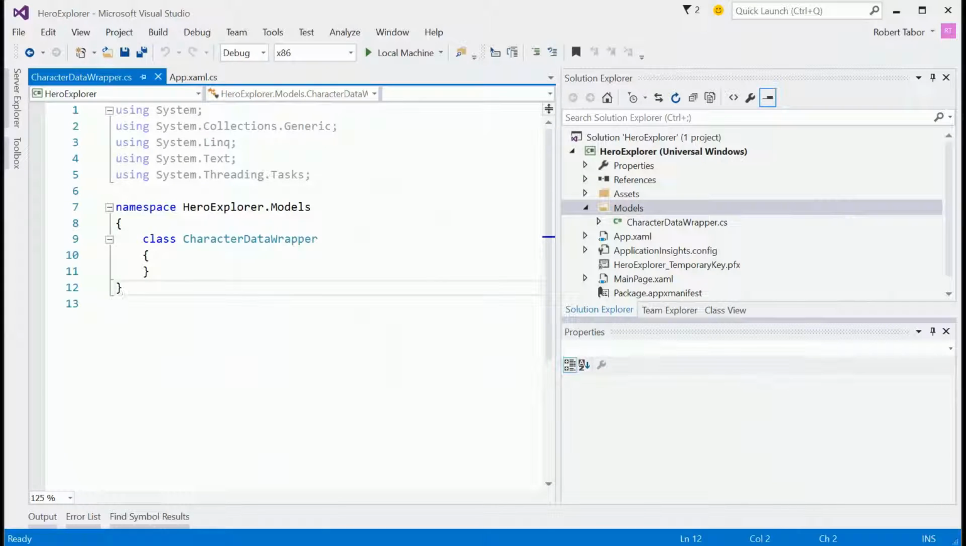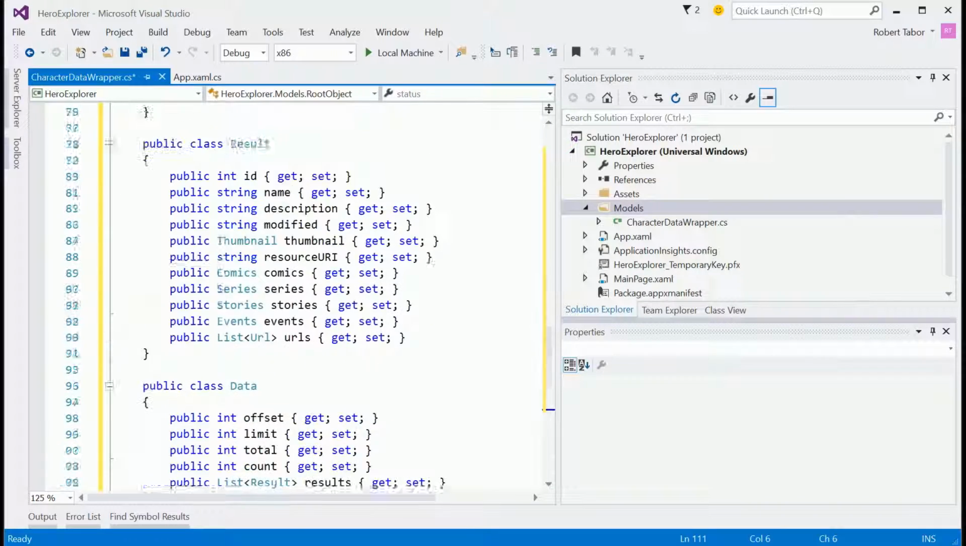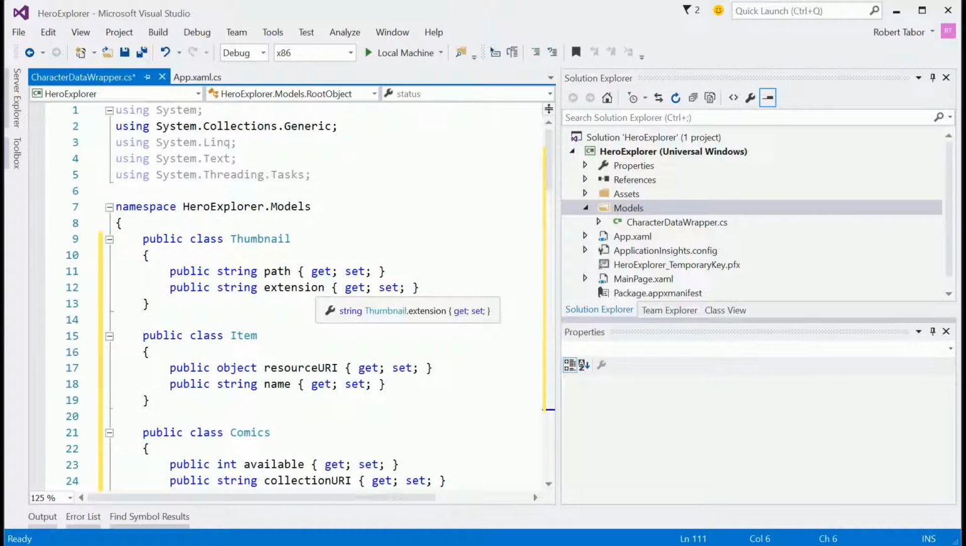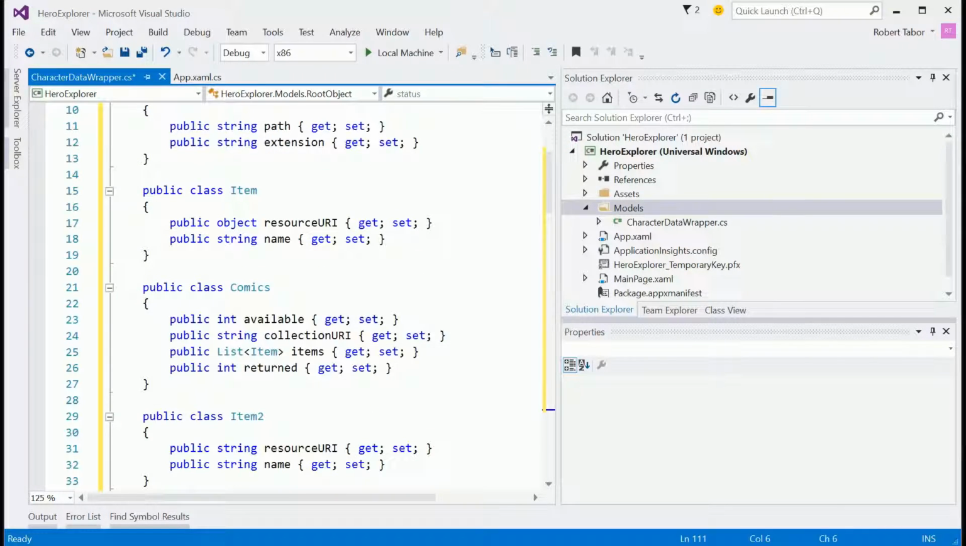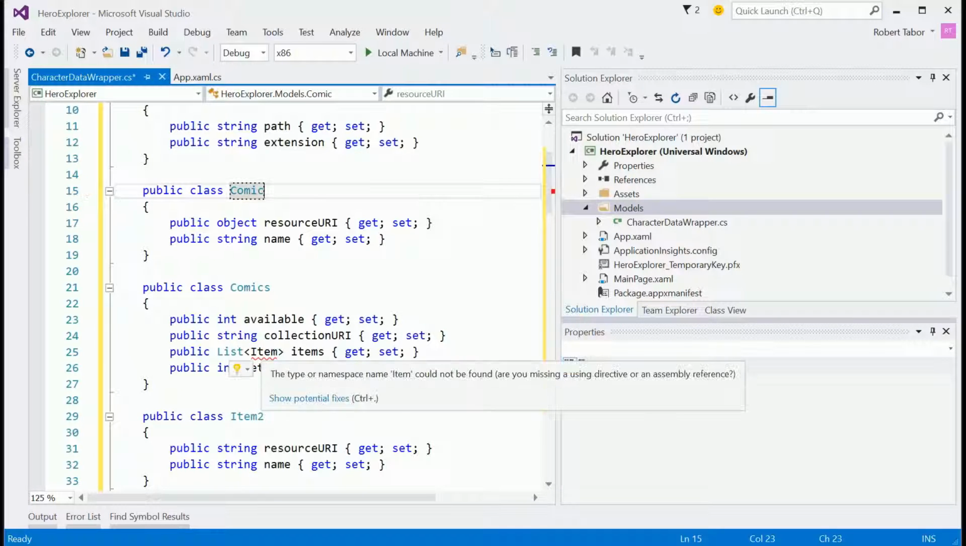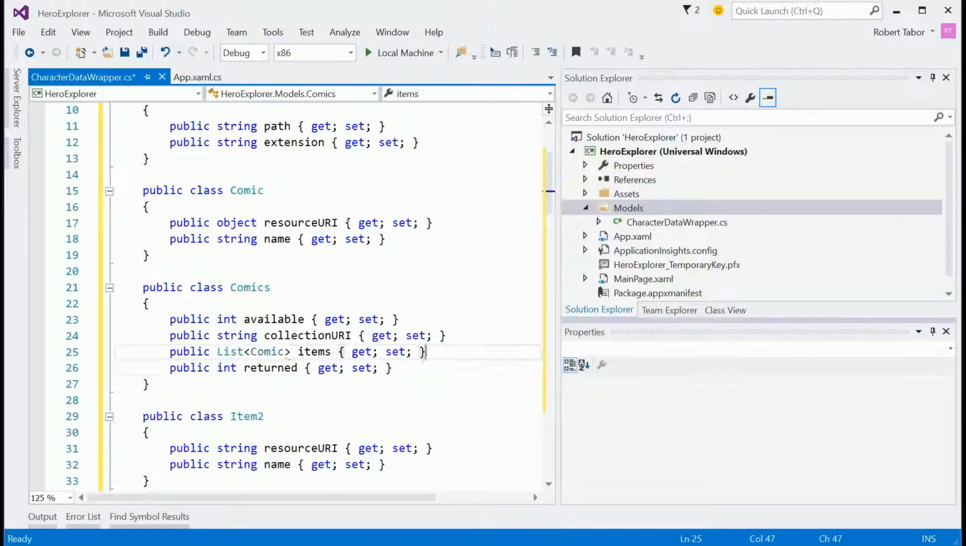All right, and what I'm going to do is just paste in everything that I have on my clipboard from JSON to C#. And now I'm going to look through this closely and look for these instances where we have, for example, something very generically named, like item. I see that item is actually a single instance from this comics class. So what I might do is this instead. I might rename this from item to comic. So now the comics class will have a list of items called a list of items of type comic.